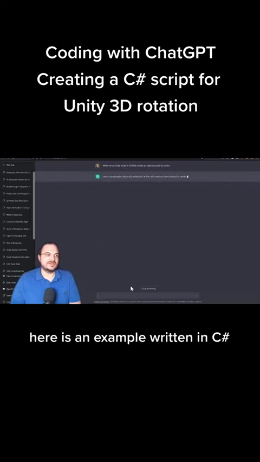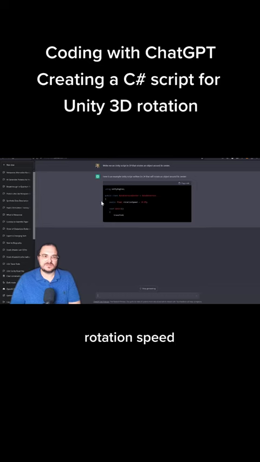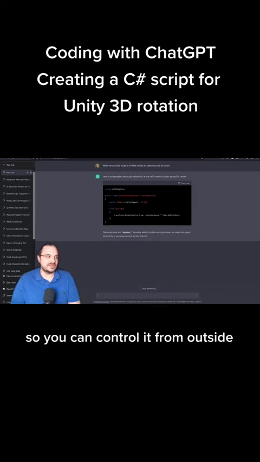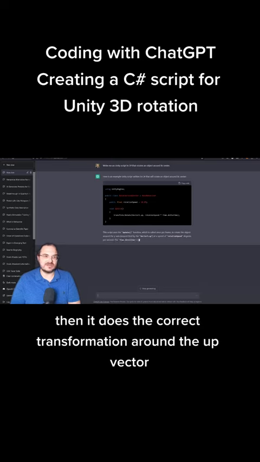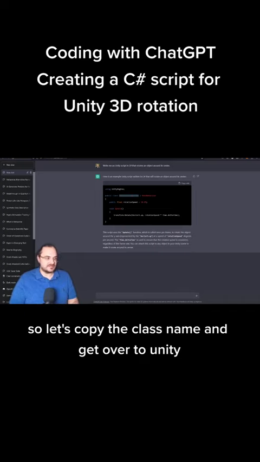Come on, ChatGPT. Here's an example written in C#. All right, that looks good. Rotation speed, yep, that's good. So it has a public field here, which in Unity will actually show up in the editor, so you can control it from outside. Then it does the correct transformation around the up vector with the rotation speed times delta time. Looks good. Alrighty, so let's copy the class name and get over to Unity.